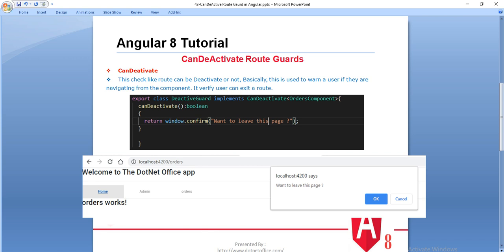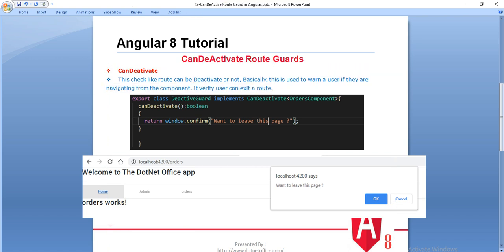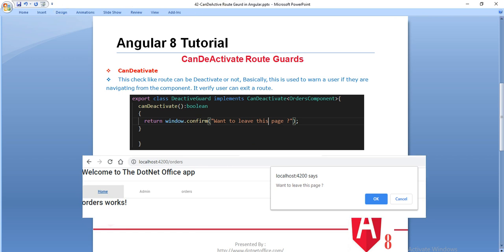Basically, the CanDeactivate route guard checks whether a route can be deactivated or not. It is used to warn a user if they are navigating away from the component. It verifies that the user can exit a route. In this picture, we have three tabs: home, admin, and orders. When I'm moving from orders to home, it shows "do you want to leave this page." If I click OK, it navigates to the home page, otherwise it stays on the orders page. That is the scenario we are going to make in this tutorial.